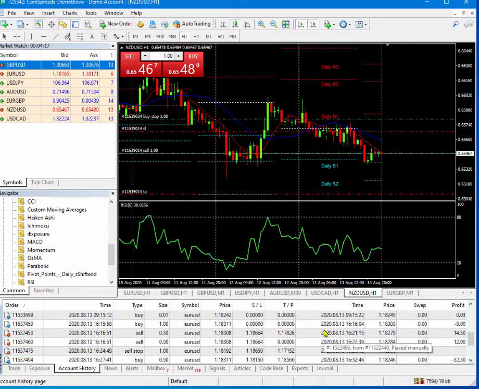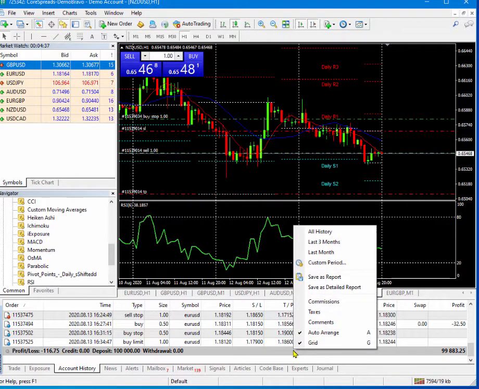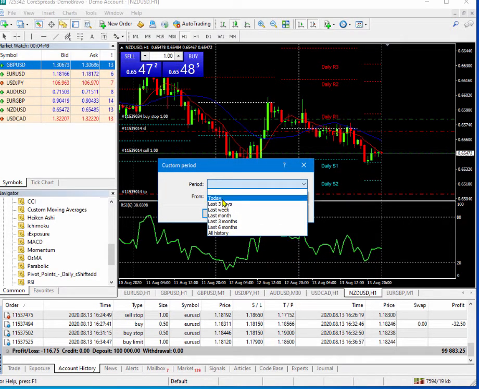So this shows results. You can scroll through here and see all the results you've taken. I've only had this open a day or so, so it's not got much here at all, but you can scroll up and down and look at it. However, there's another way of looking at this: if you right click on the grey area, you can see all history. So you can have all history, last 3 months, last month, custom period. You might just want today. Oops, let's pop today on there.